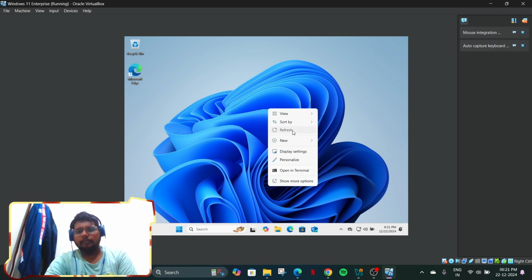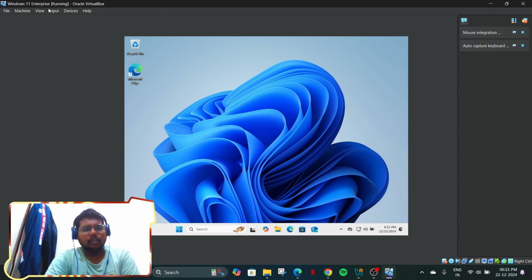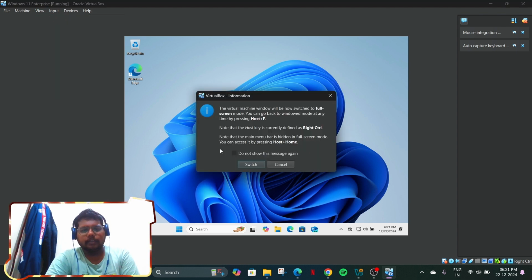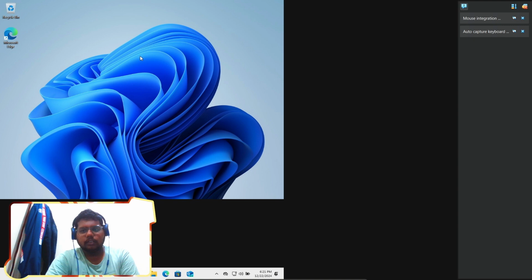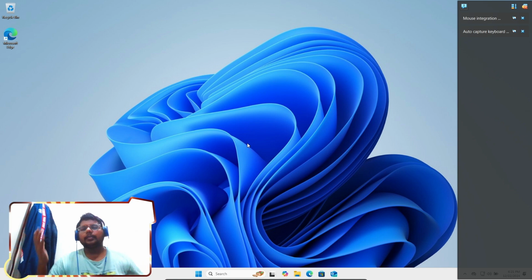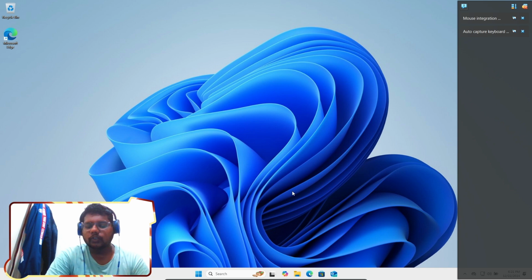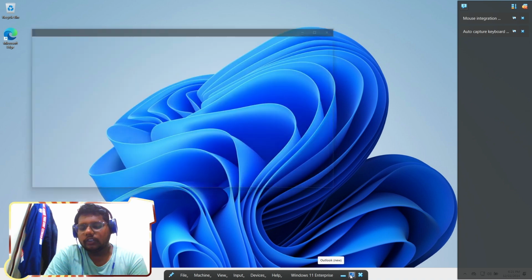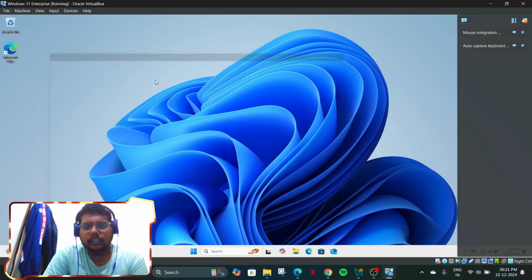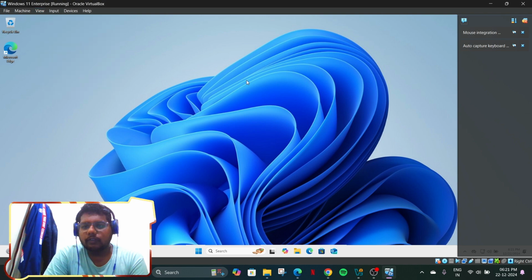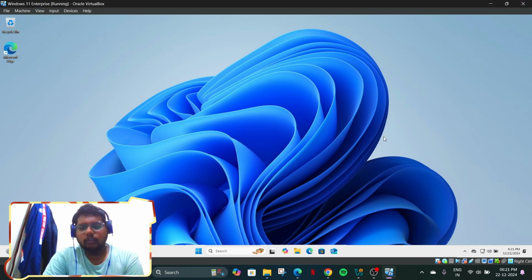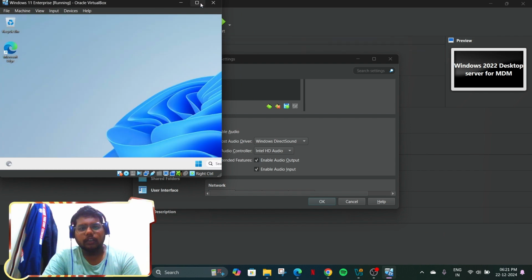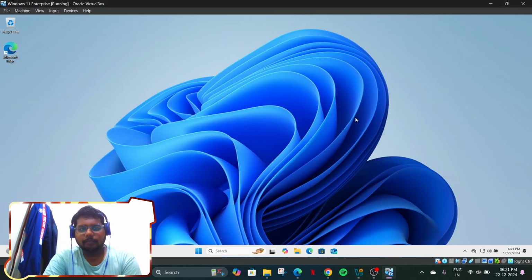Coming, coming. Go to View, Full Screen. Switch. Yep, it's done. I faced this thing in my Windows 22 setup also. If you leave it like that, it's not going to impact, but somehow you need to go to View and make it full screen mode. So now it's in full screen mode. You can use it just like your PC.